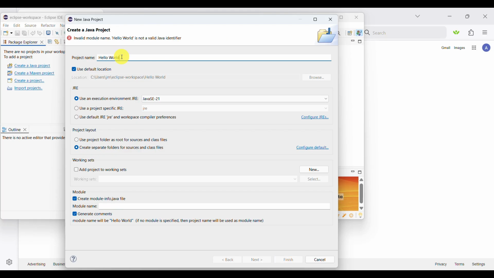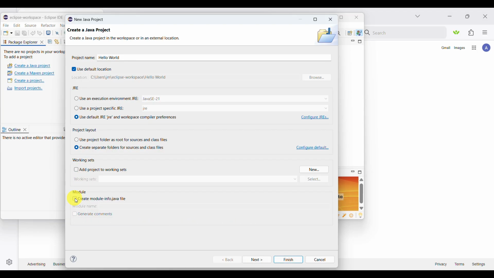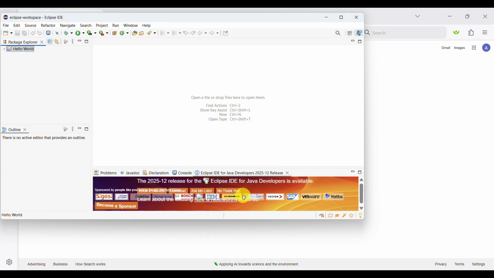I typed it in as 2 words with a space between each. I'm going to use the default location. I want to use the default JRE. I want to have it create separate folders for sources and class files. Don't need to add a working set. And turn off the module options and click Finish. We now have 1 project in our Package Explorer.